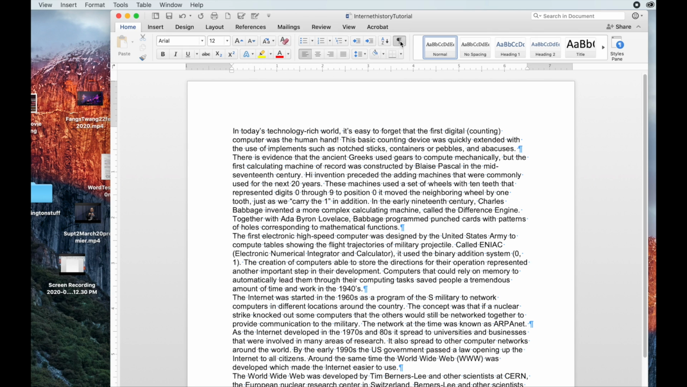I'm going to click up here. This little thing that looks like a backward P with the black on it is the hide show button for invisible characters. And when you click on it, you'll see where there are returns at the end of paragraphs. And for some strange reason, there's one there, even though that should not have one. So I'm going to take that one out.